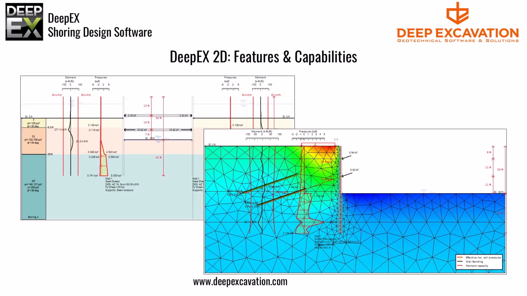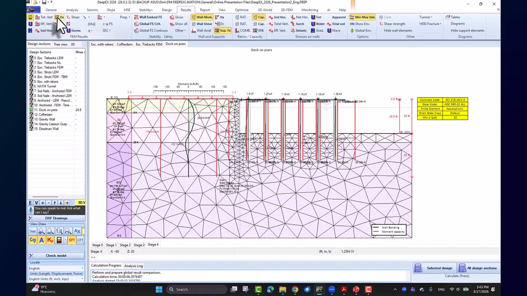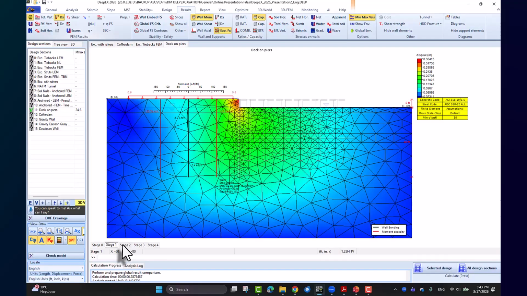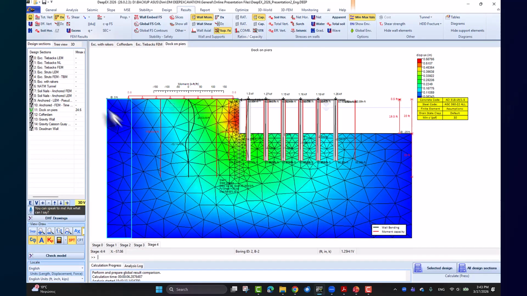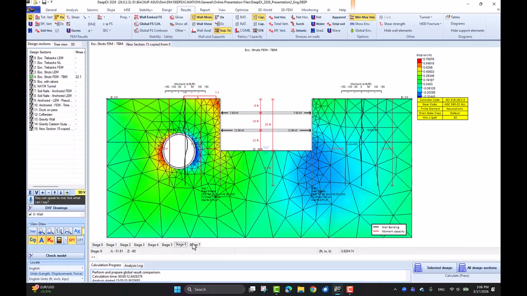Meet DeepEX 2D, your powerful companion for the design and analysis of deep excavations. Design excavations faster. Analyze complex soil structure interaction with confidence. And deliver reliable engineering results without wasting time on complicated workflows. Engineering software should help you move faster, not slow you down.